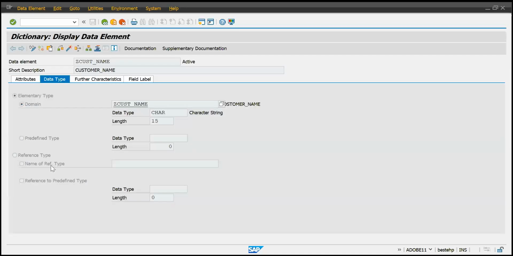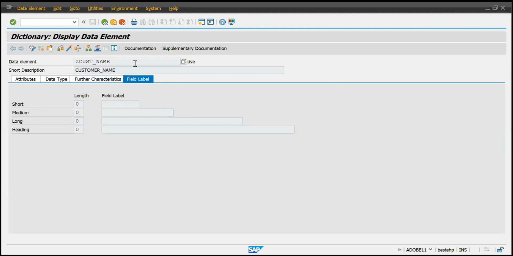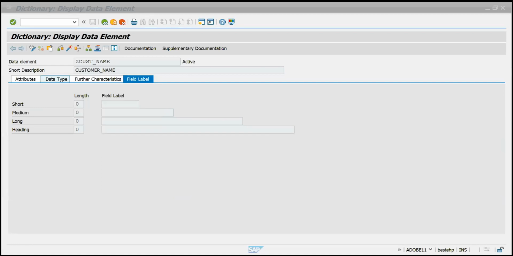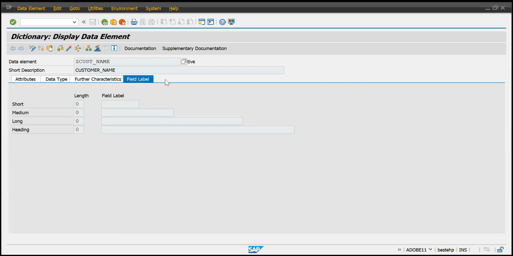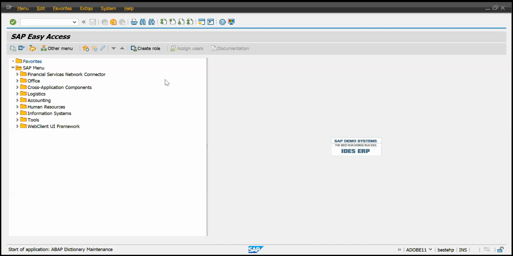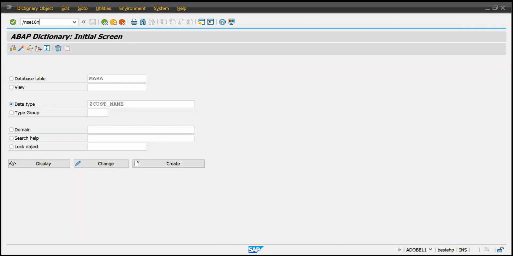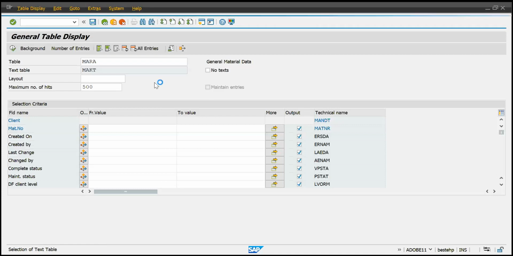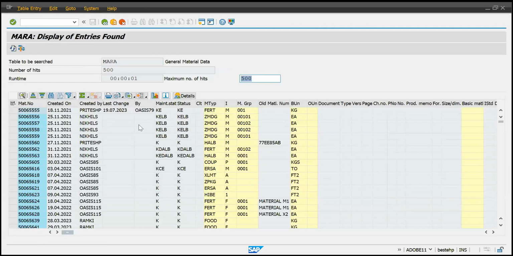They have used character 15, and their label was nothing. So if I use this data element in my reports or other programs, I will not be able to see any kind of description. Let me give you an example. If I use this field in any of the tables, you are not able to see my screen, right? SE11, okay, SE16N. If I execute this, what happens if we are not giving those labels? Here you can see this label, right? Material name, created on, these things.